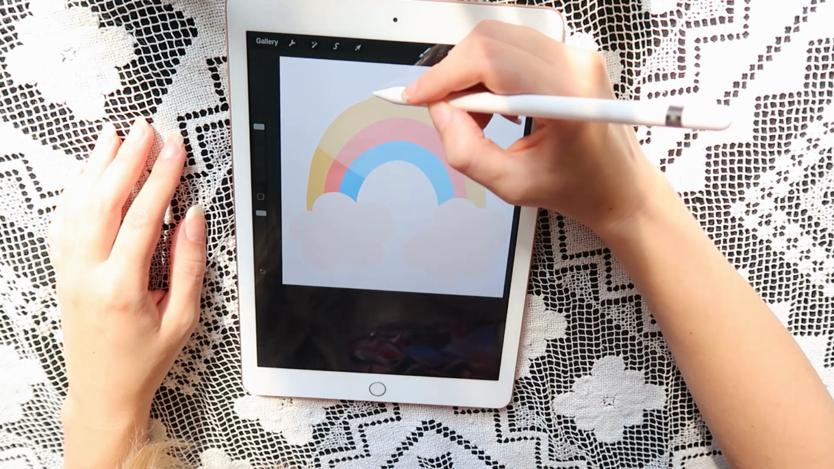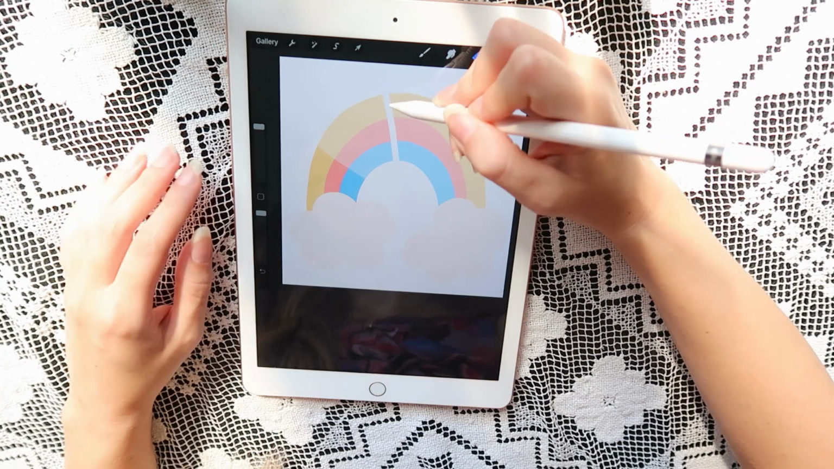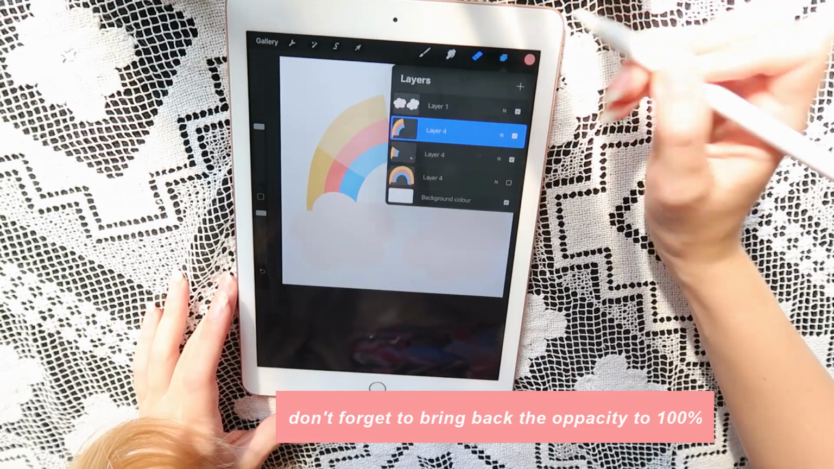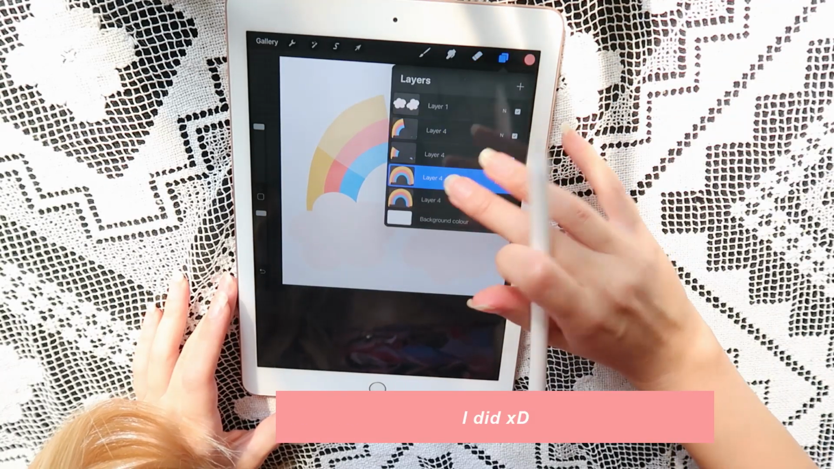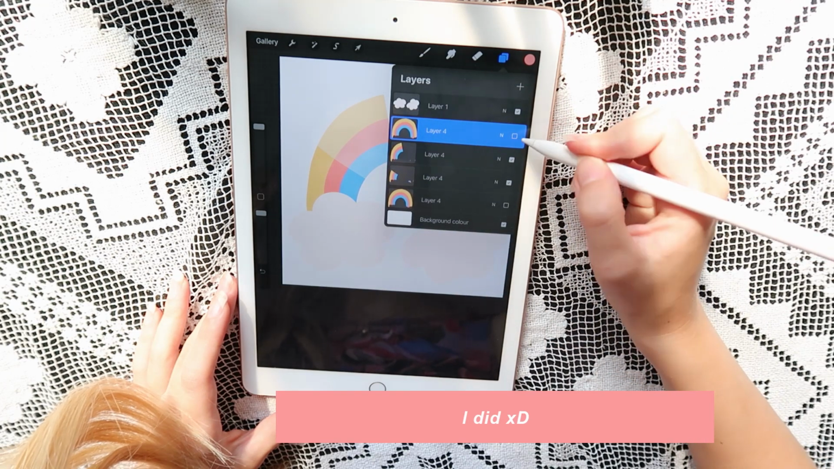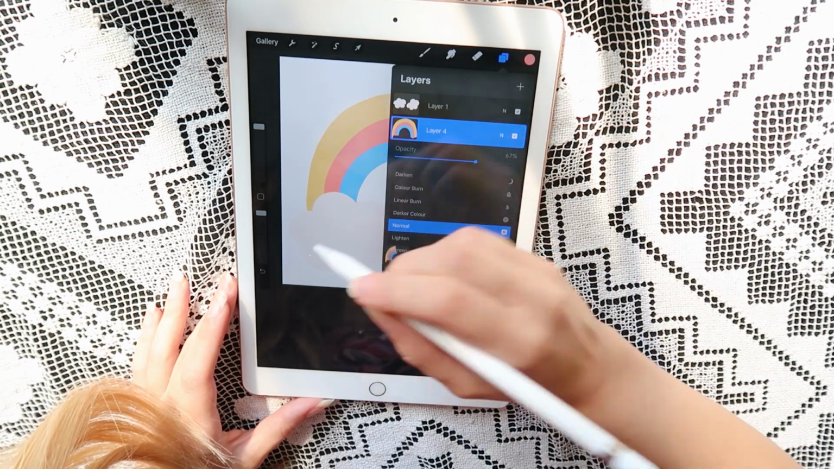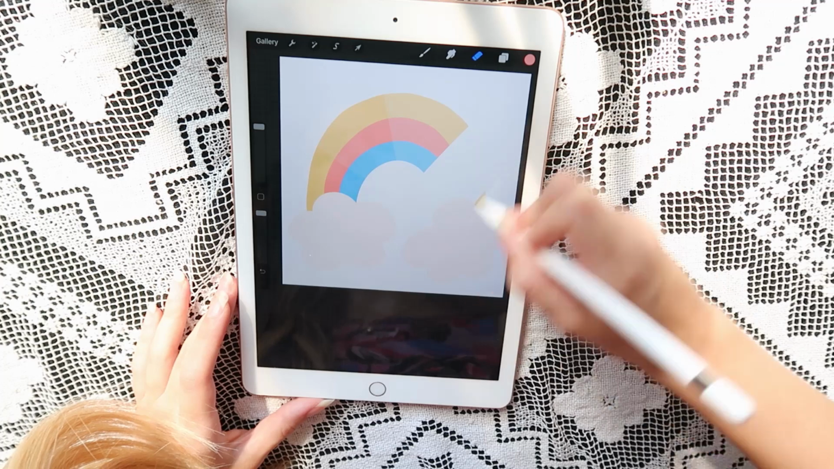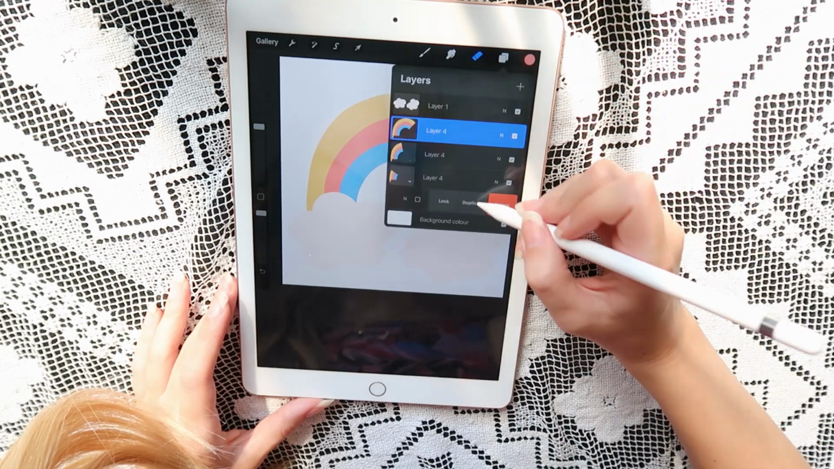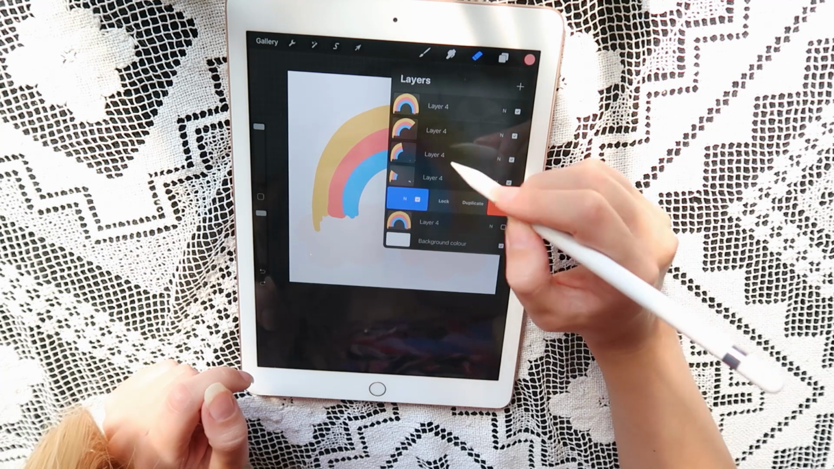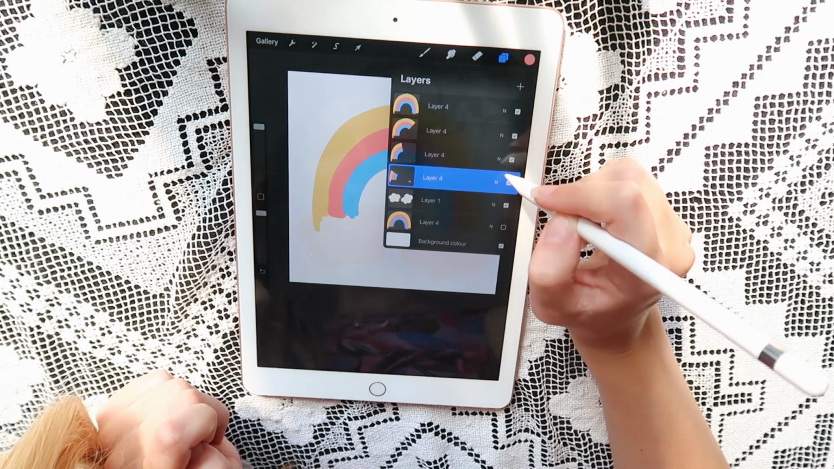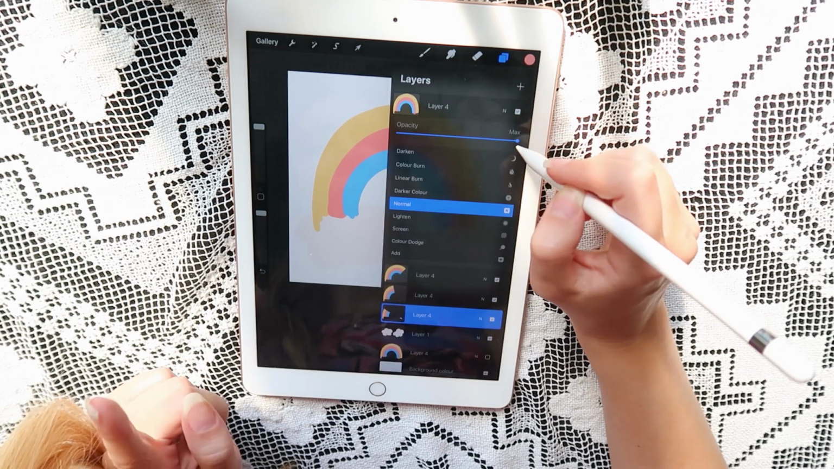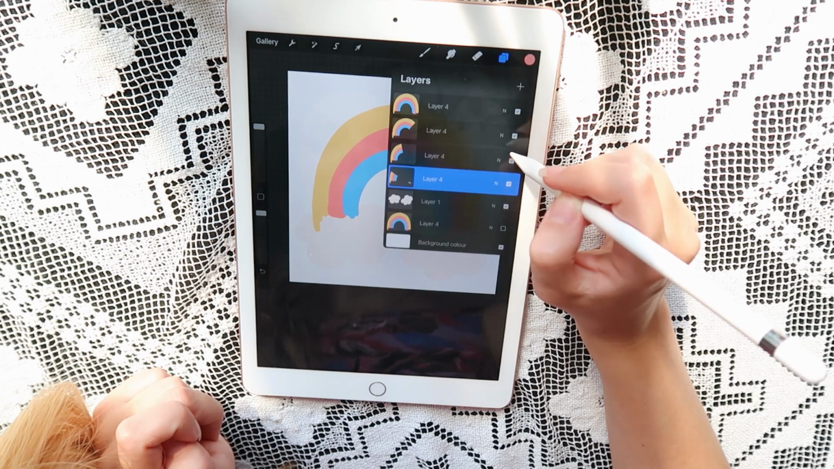Then I want the rainbow to be here, and then you get the point. And then you continue until you're happy. First you need to make the opacity 100% on the rainbows, and then merge them with the cloud.